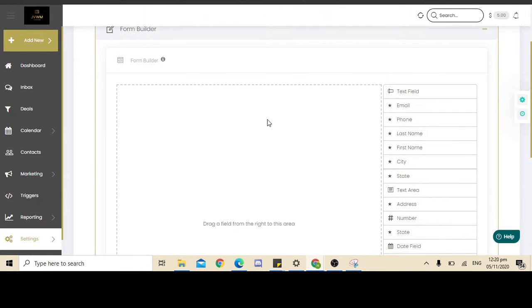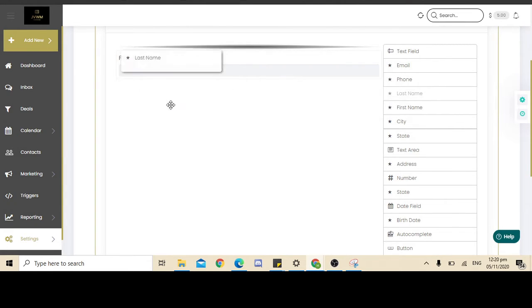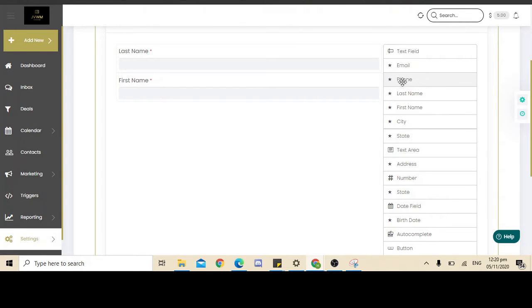You're going to see on the right hand side here, there are a variety of options that we can just click and drag to the form. I'm going to keep this one pretty basic. So I'm going to gather the first name. I want the prospect's last name. I want their phone number, and let's also grab the email.